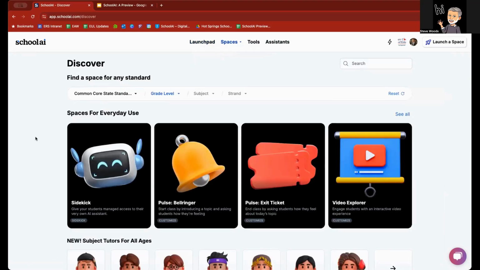And so these, again, are chatbot-driven spaces for your students to utilize. Many of these have been created and ready for you to use. When you go into one of these, whether it is a bell ringer, an exit ticket, or any of the other spaces for everyday use, it provides you the opportunity to then customize it for your own particular needs. And then from there, you save it and you have your own instance of those particular spaces for you to use with your students.